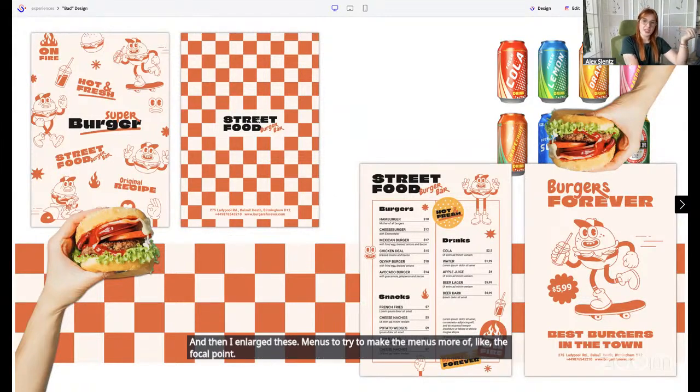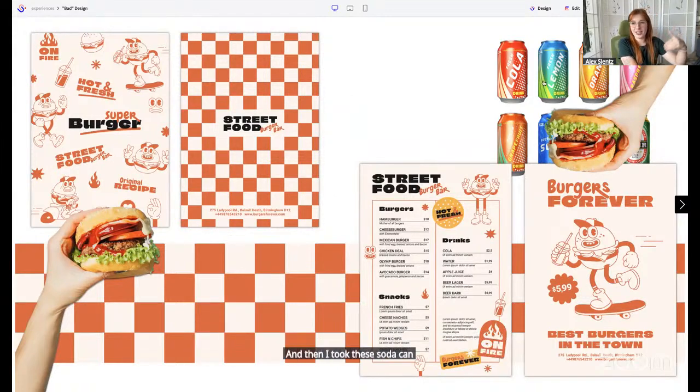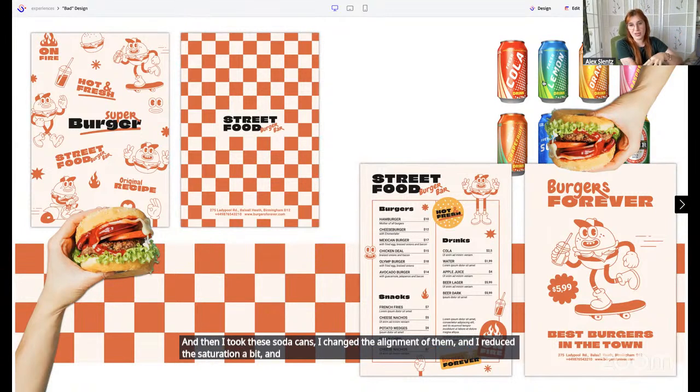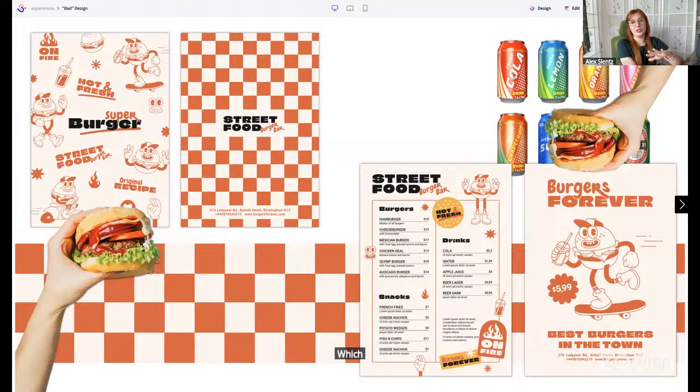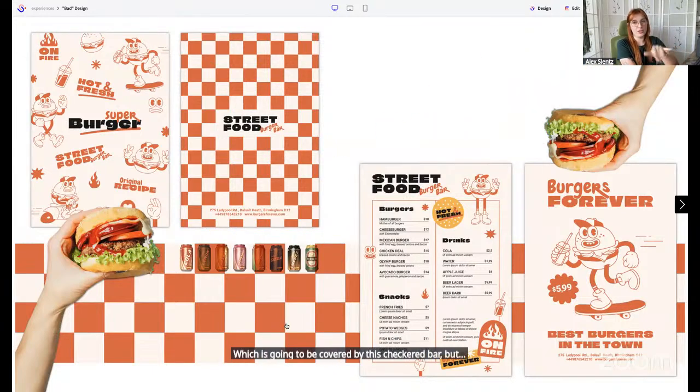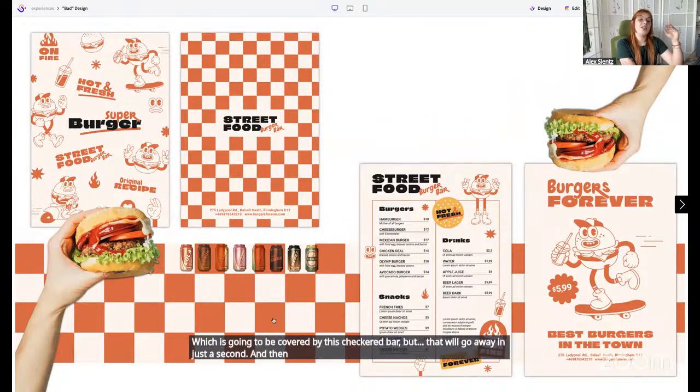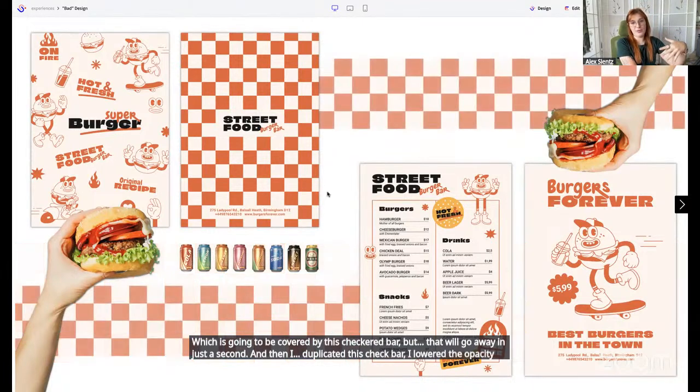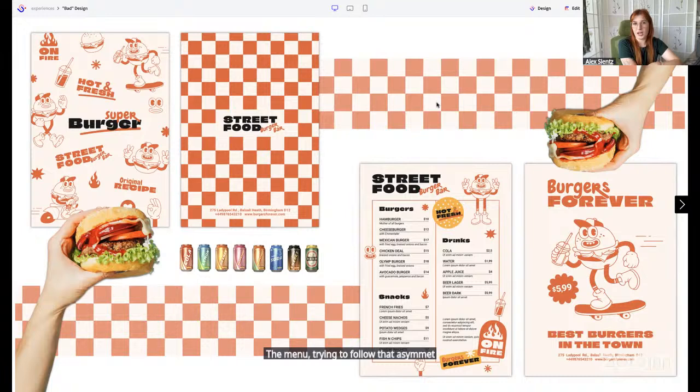point. And then I took these soda cans, I changed the alignment of them, and I reduced the saturation a bit and changed the blending mode, which is going to be covered by this checkered bar, but that will go away in just a second. And then I duplicated this checkered bar, I lowered the opacity, and I moved them down so that they were on either end of the menu, trying to follow that asymmetry theme.